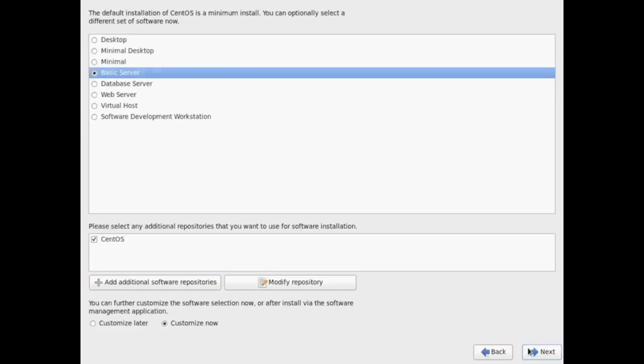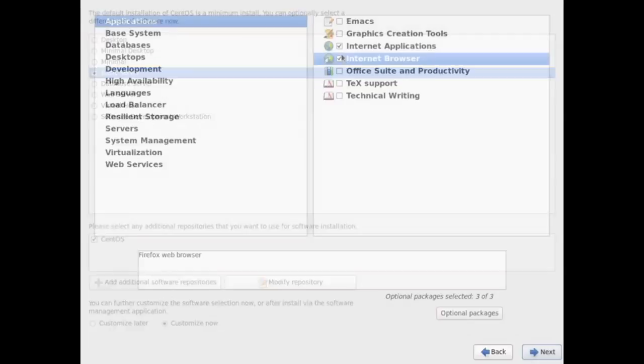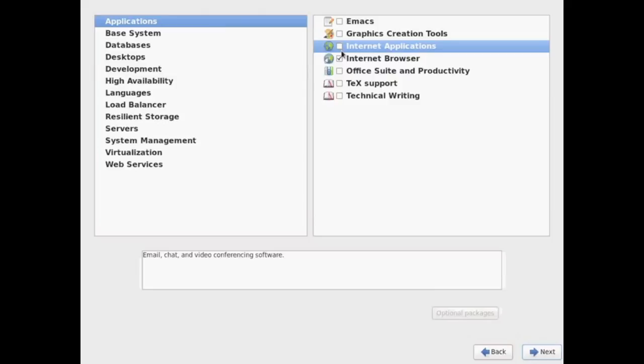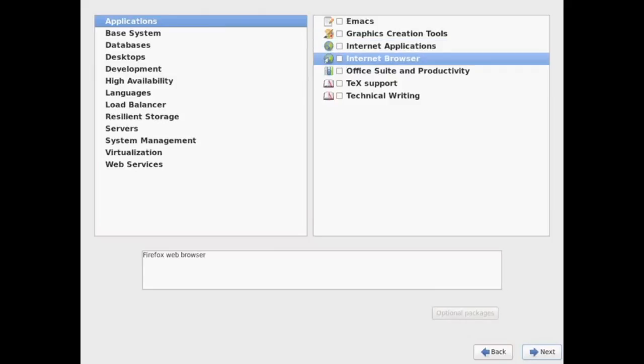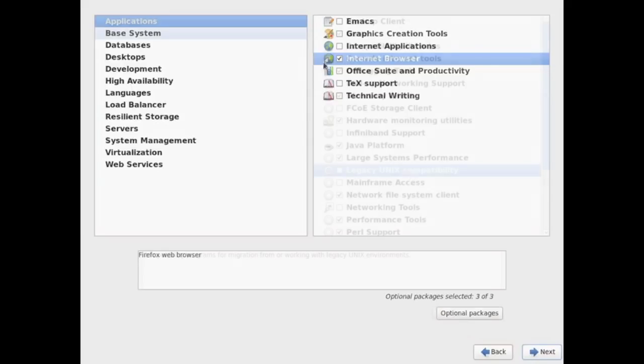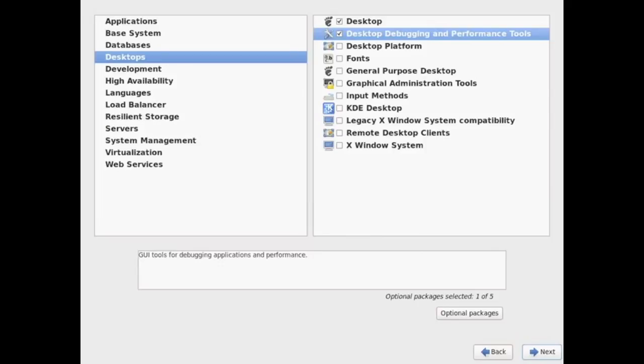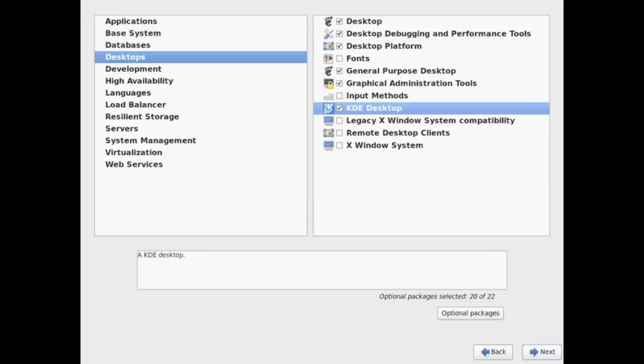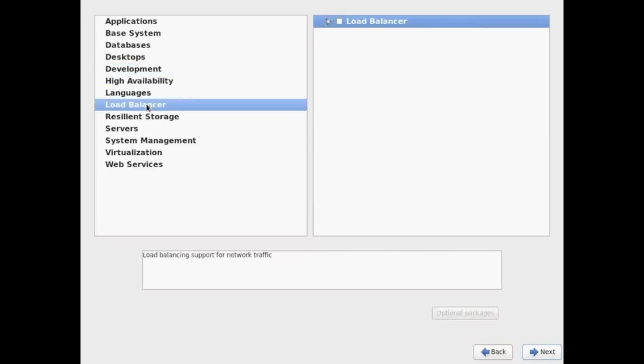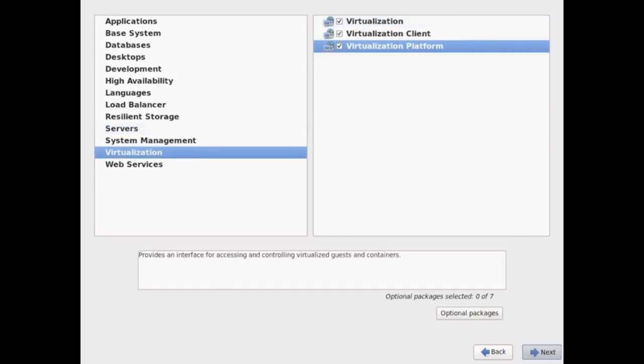That way I can review the packages that will be installed, and then I could add and remove packages as needed. If you're new to this environment, I always recommend going through and looking at the packages and becoming familiar with them. Also, if you're new to a server environment, I recommend installing a desktop so you can have a GUI interface. Otherwise, if you're an expert Linux user, of course, all you need is a shell. So now go ahead and click Next.